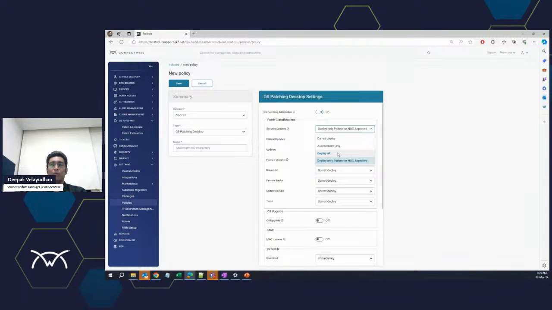You can do a deploy all, which is if you see the patch is missing, just get it deployed on my endpoint. Or the best option here would be to deploy only partner or NOC approved. So the ConnectWise approvals play a key role in making sure things are more efficient and you're getting the best out of your patching without impacting your endpoints. So for security updates, we really recommend that you stick with deploy only partner or NOC approved. I know it says deploy partner approved, but because the NOC is approving patches, the ConnectWise approvals do kick in. The security updates are sort of covered when you apply this setting.